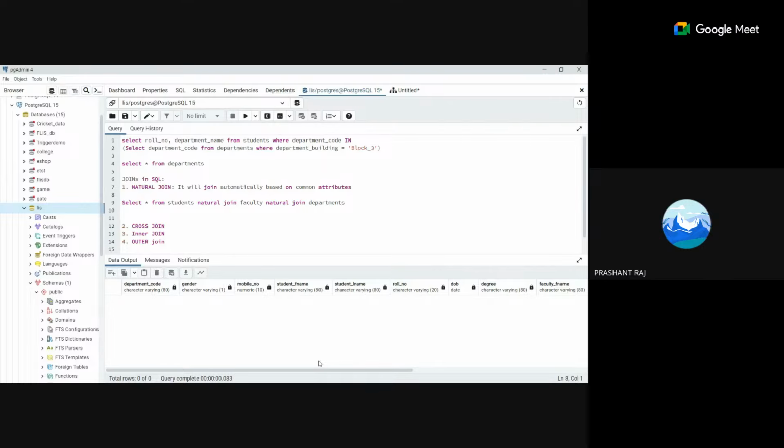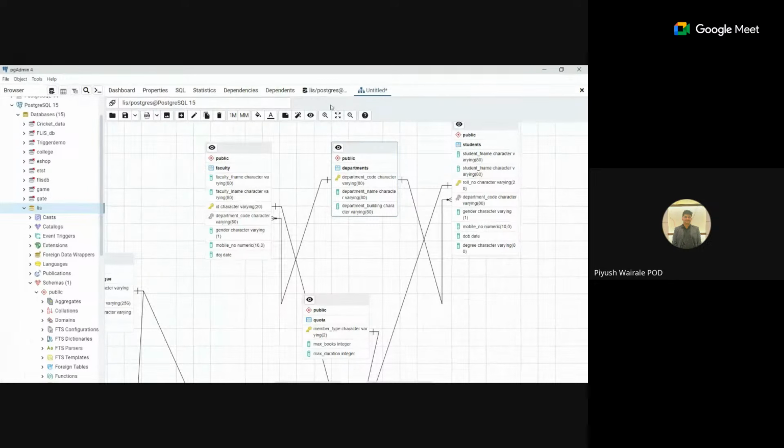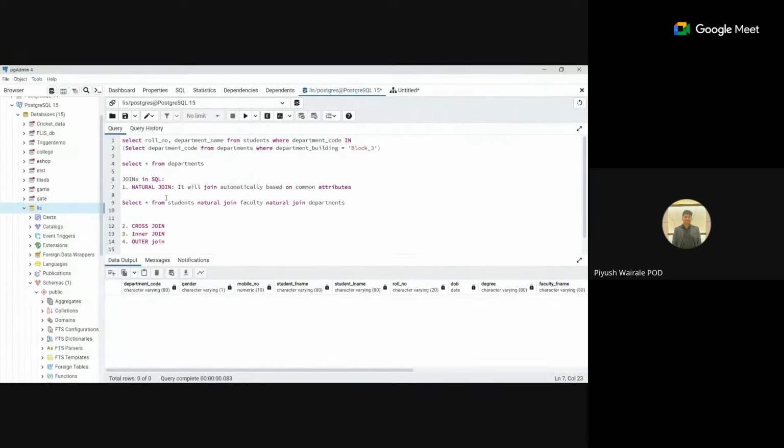Because the student table will have many rows, and this department table will have fewer rows. Will the rows repeat? Yes, rows will repeat. We'll get back to that. Okay, so let me explain this one. I will show you theoretically how natural join works.